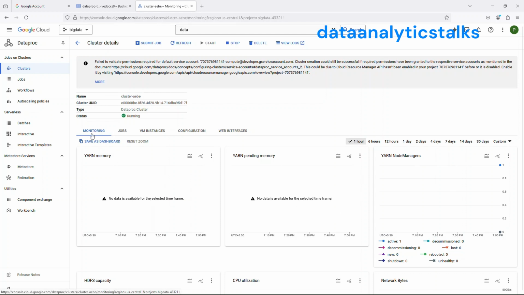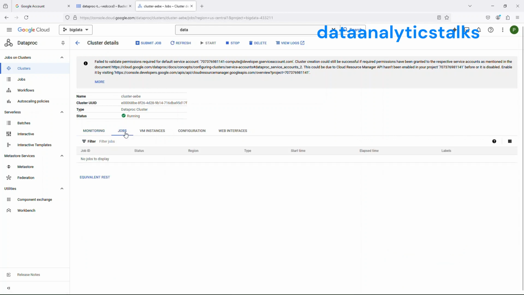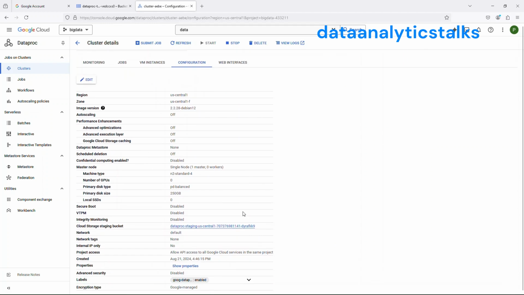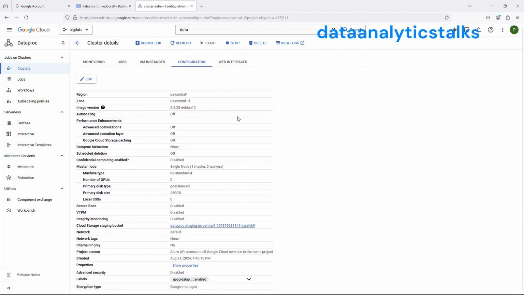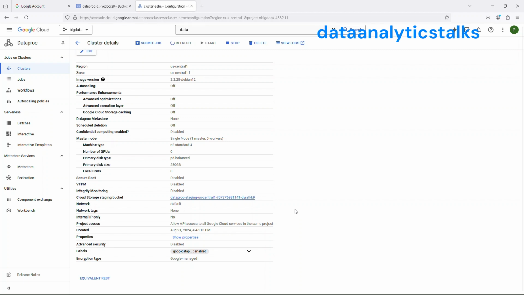So this is the monitor, and we have the jobs. There is no job we have set up in this VM. And you can see the VM instances. If you want to connect to the VM, come to the VM instances. I will show you that. And we have the configurations, basically the configurations that we have chosen while we were creating this VM.